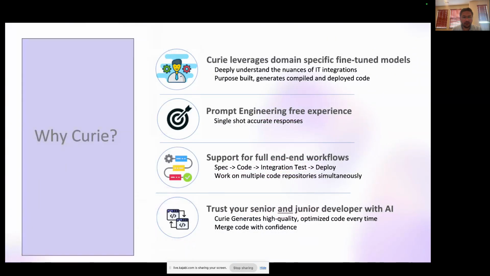I've explained why we need to use Curie, but just to reiterate: why would anyone want to use Curie over the other advantages I just mentioned? Curie is a platform which is purpose built for IT integration. So it deeply understands the nuances of IT integration. It has all the knowledge bases. It knows the best practices that are followed in the MuleSoft development phase. And the code that we generate is not just normal code. We are compiling and deploying it locally behind the scenes. That's where you're getting that highly accurate code.